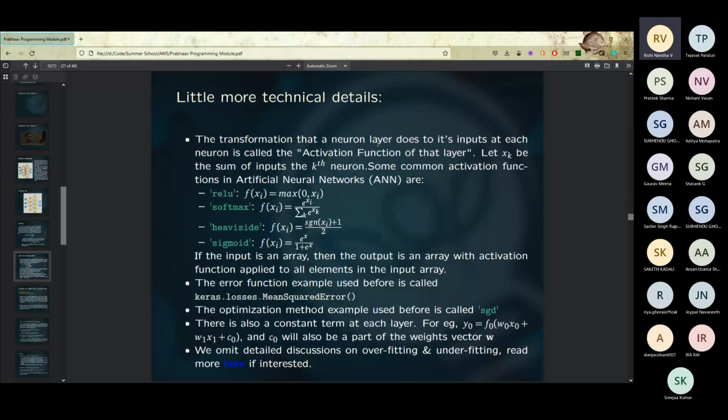So in ANNs, the transformation we apply is called the activation function of that layer. The entire layer will have the same function, and that function is called the activation function of that layer. I've listed 4 activation functions here. You may refer to this whenever you are working with your implementation. And the error function we used is called mean squared error. We talked about that. The optimization method we used is called SGD. We also talked about that.